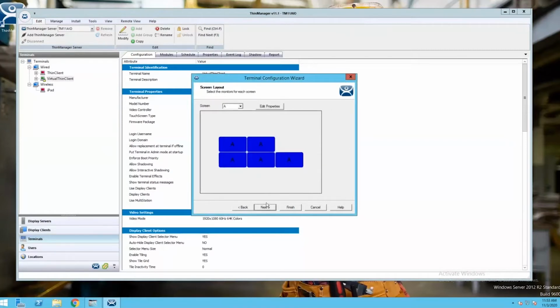Now I get to assign content, or what I want to assign screen layout wise. So we'll have the first one be A. We'll make the one above that B. We'll make that one C.